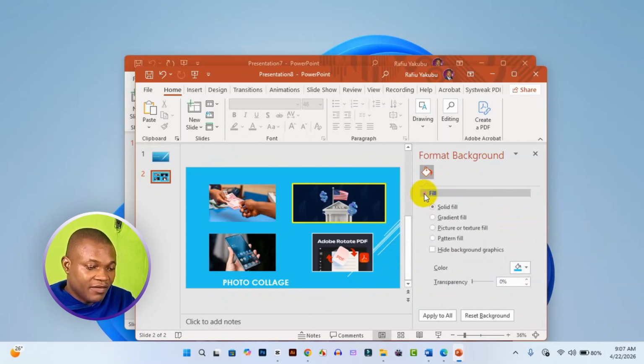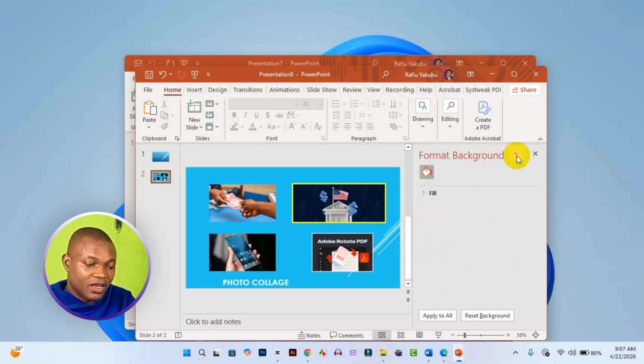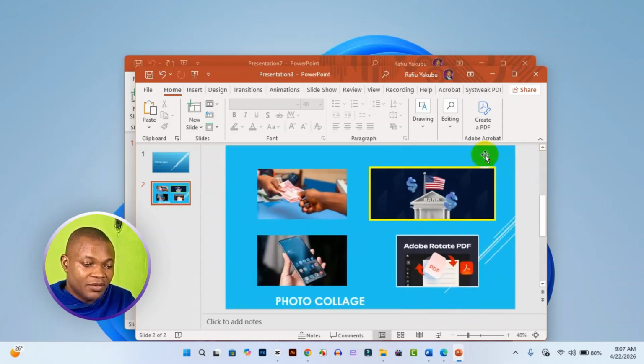If you don't want to have a background, you can simply put it in Hide Background Graphics. You don't want to have graphics, but I'm satisfied with the graphics right here. You can also make it a gradient fill, texture, or personal picture as a background, as the case may be. That is for the background format right here. So we can click on tab, then we come to here and click tab writing.